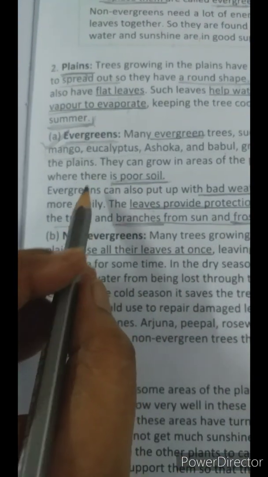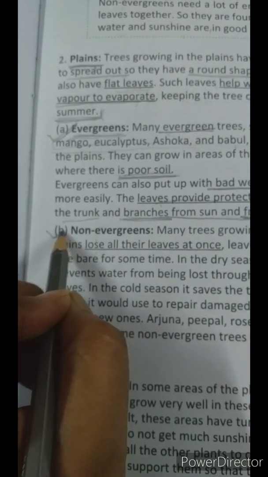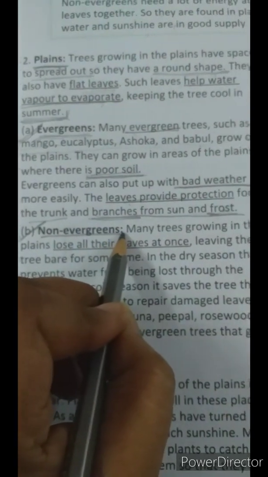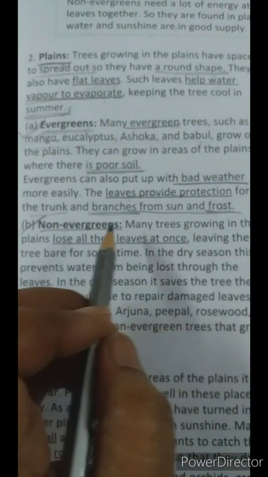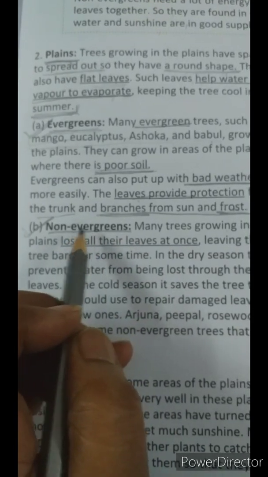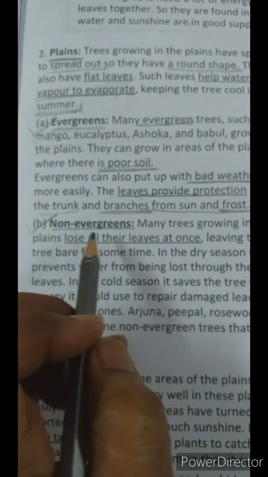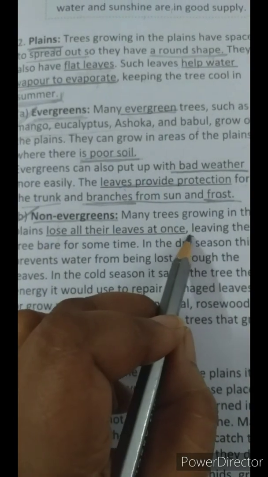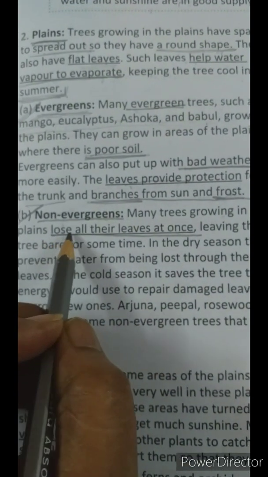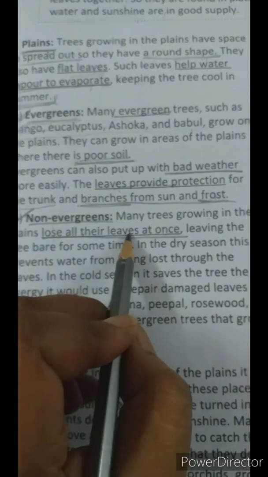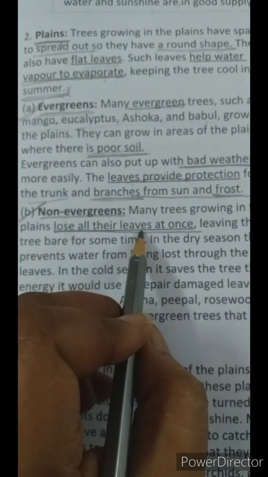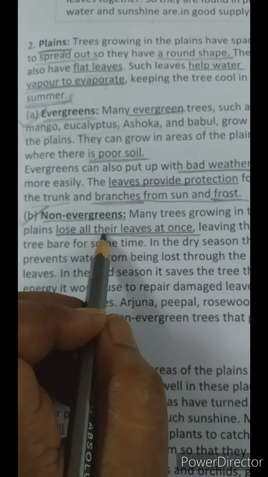Okay, so let's move on to the second type of plants that are found in the plains, and they are non-evergreens. First let me tell you what non-evergreen means. These are the trees that lose all their leaves at once. At once means all together they lose all their leaves, children. And then you will find that all the branches of the tree are naked.